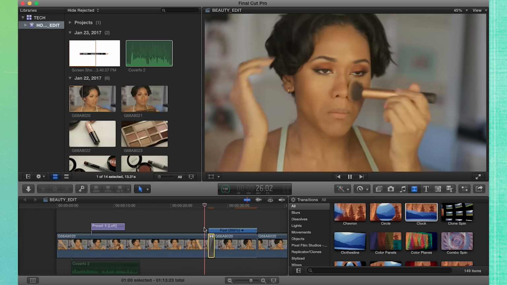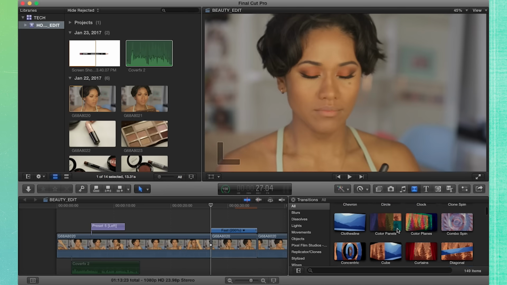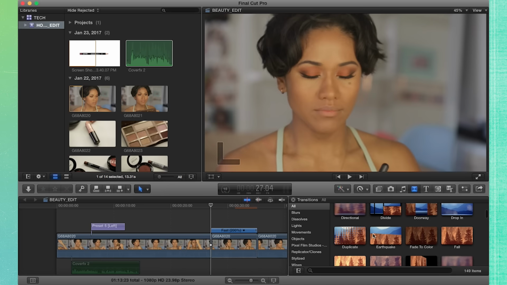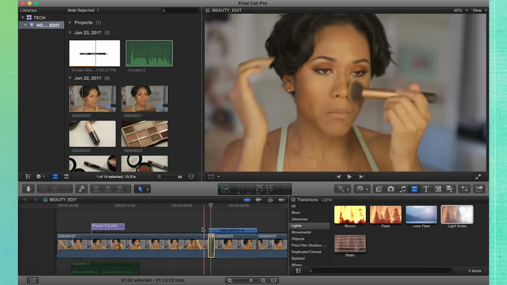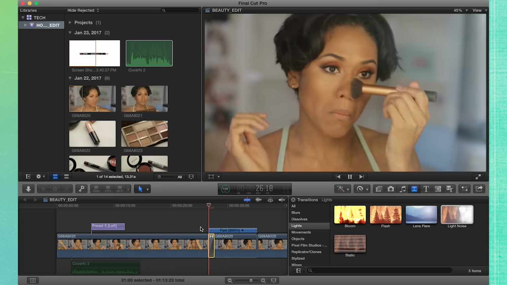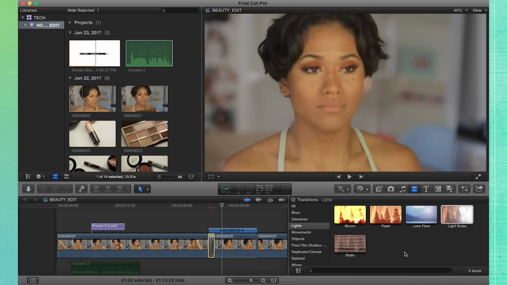We have a clock transition. I can delete that. We also have, let's go to lights here. Light noise, I can put that here. Let's see what that looks like. There we go. That's kind of pretty. And there's a ton of other transitions.